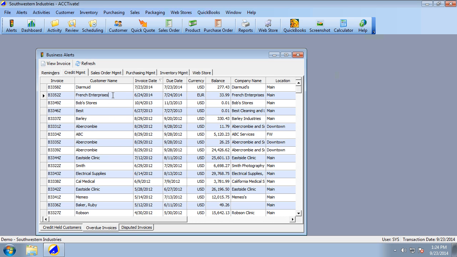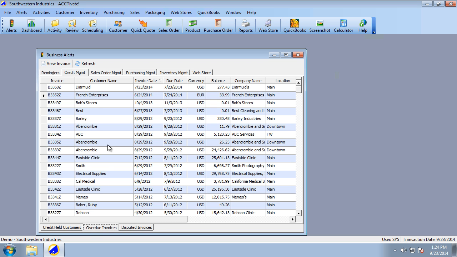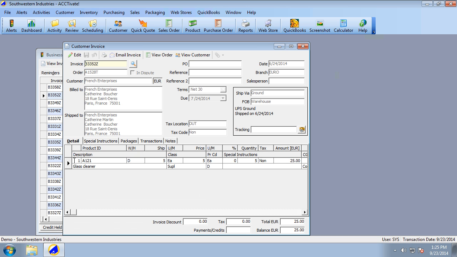All right, and then we've also got disputed invoices. So we've got this list of disputed invoices, and this is actually specified on the invoice window itself. So let's go to these overdue invoices, and I'll show you how to change an invoice to be in dispute. So you can double click on this, or you can click View Invoice. And this actually takes us to the View Invoice screen where you see the detail of the invoice.